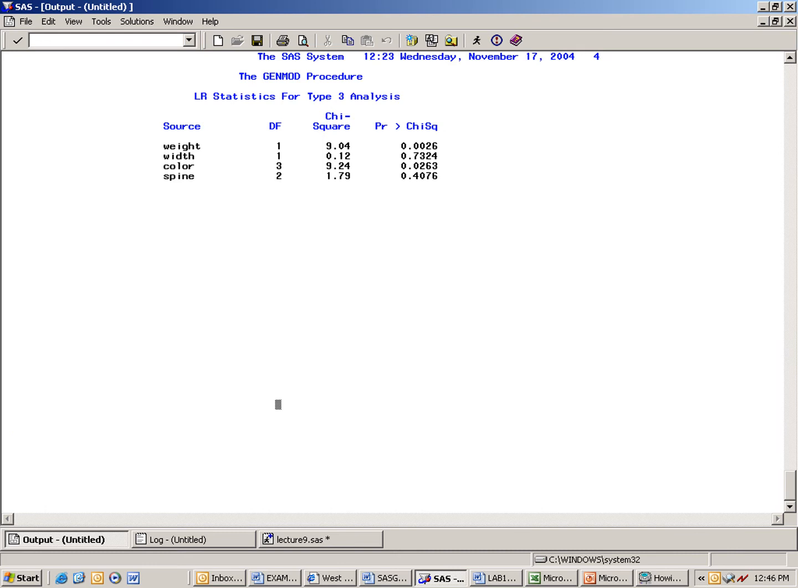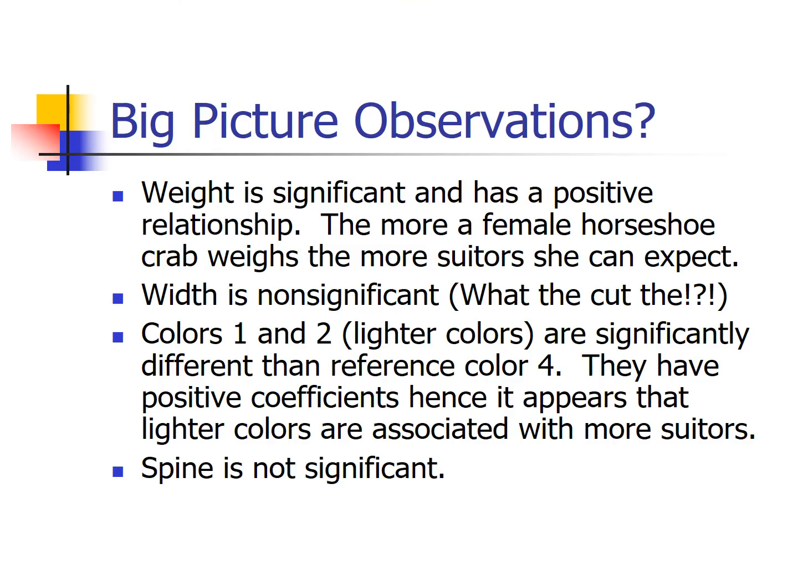And of course, here are some aggregate things. SAS actually, I feel, should probably put this output before the model equation, though I think I had to ask for it. And this does agree with what we said: weight is significant, width is not, color is significant, spine is not. So here's just a summary of those big picture observations that I had already talked through.